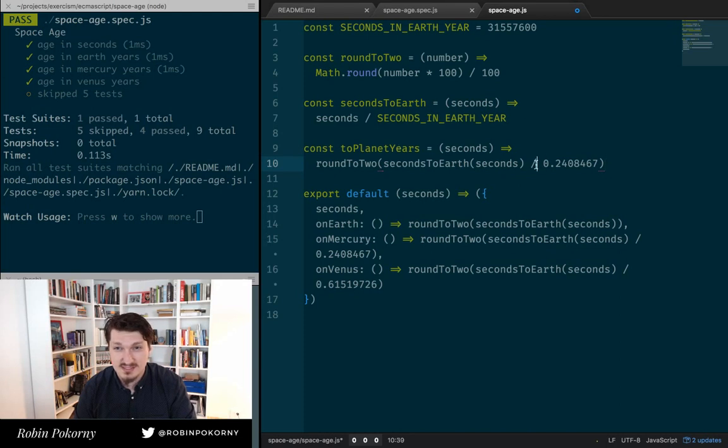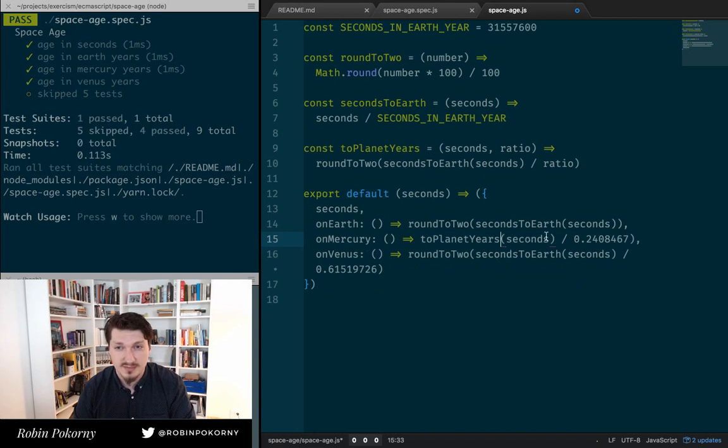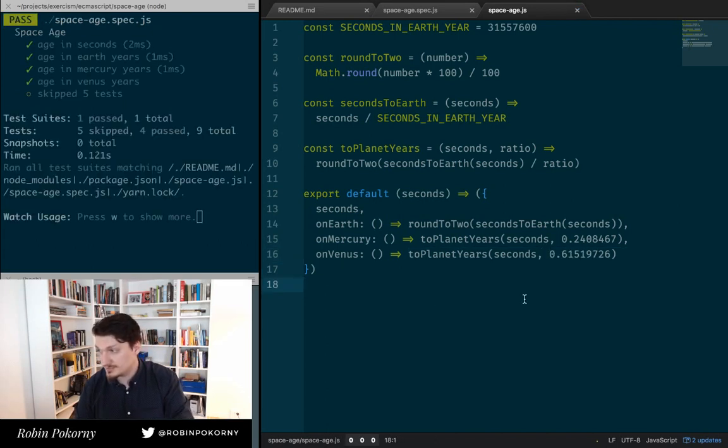But now you see this is fixed, but we want this to be another variable, which would be the ratio. So we have the ratio. We can change this. So we want to call 2 planet years, the seconds, and the second argument is the fraction. Let me copy this. And we have that. I will save it to see if it still works, and it still works.